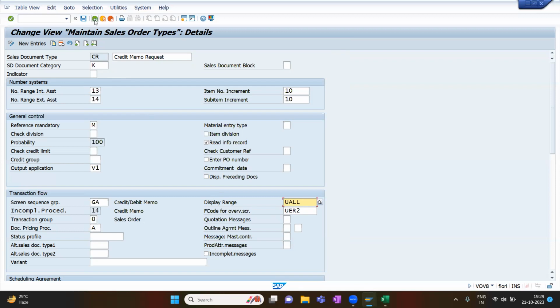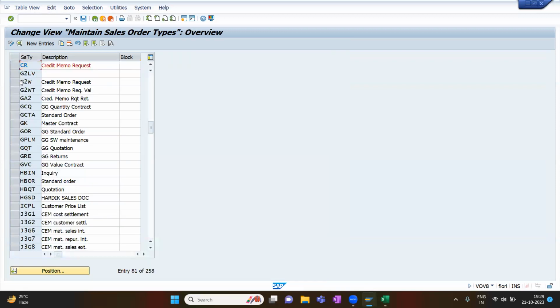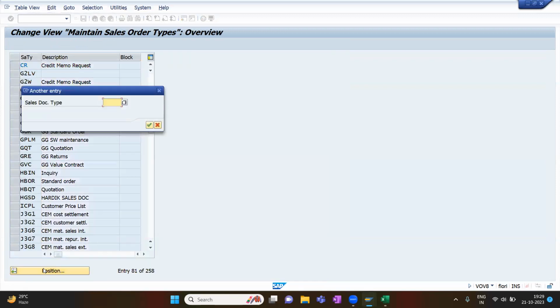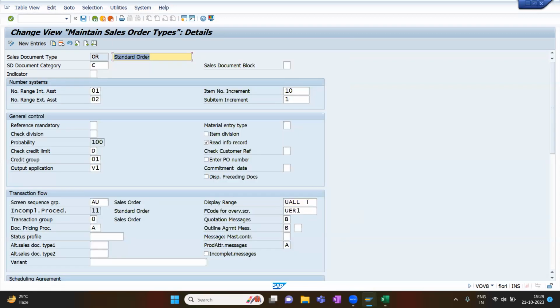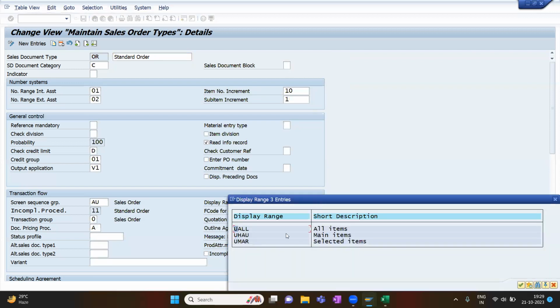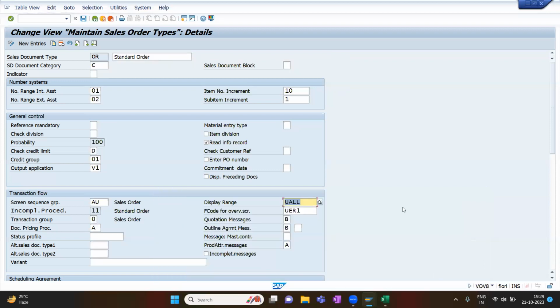If you look at standard order OR, if the business requirement is to display all items, you can select all. If the business requirement is only to display the main items, you can select the option for the main item. If the requirement is to display only selected items, the user can select the items that can be displayed. Like this, you have three options.